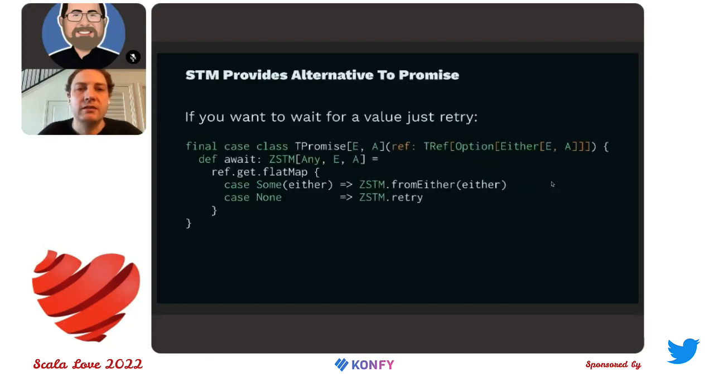So one of the really nice things about STM that goes back to that idea of retrying is it actually gives us a really nice alternative to working with promises. So we saw when we were doing the traditional approach that anytime we wanted to wait for an expected condition, we had to create a new promise and we had to wait for it and deal with all of that infrastructure. And in STM, waiting is almost trivially simple.